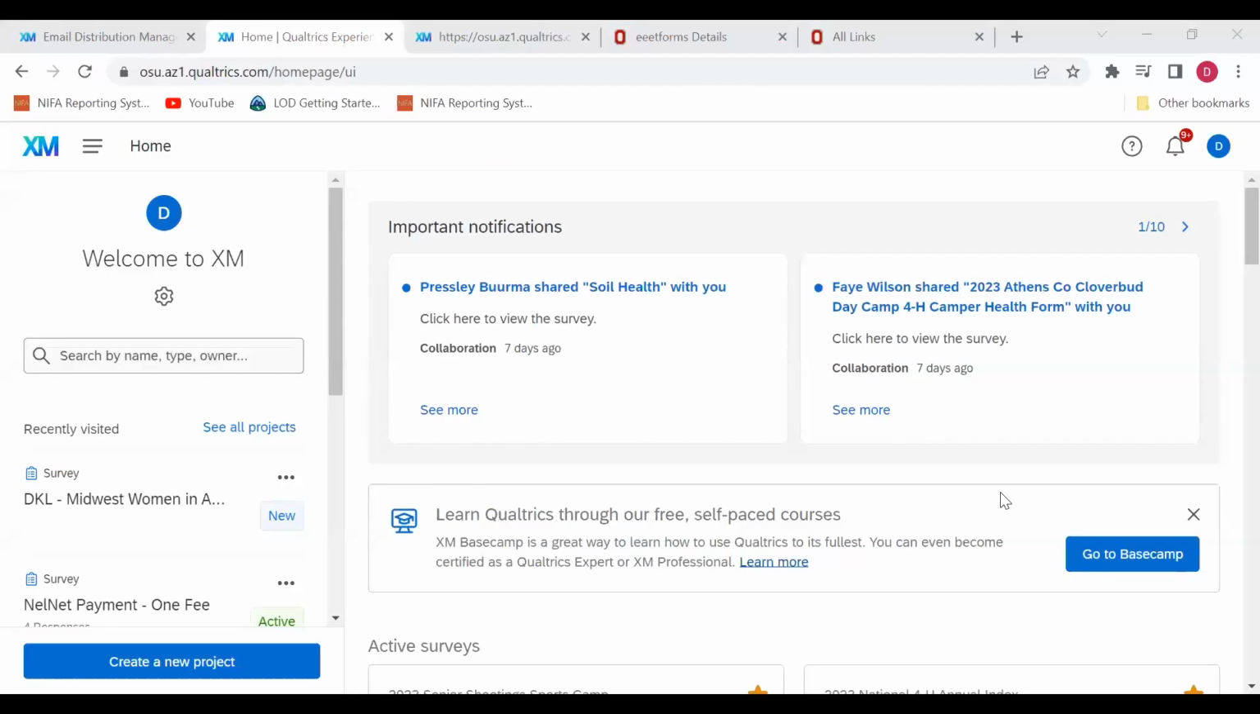Okay, so how many have used the OSU extension library to create a survey before? I see at least 4 hands, maybe more, but I can't see that well, these tiny little thumbnails. So I want to walk you through how to use the OSU extension library to create a survey.